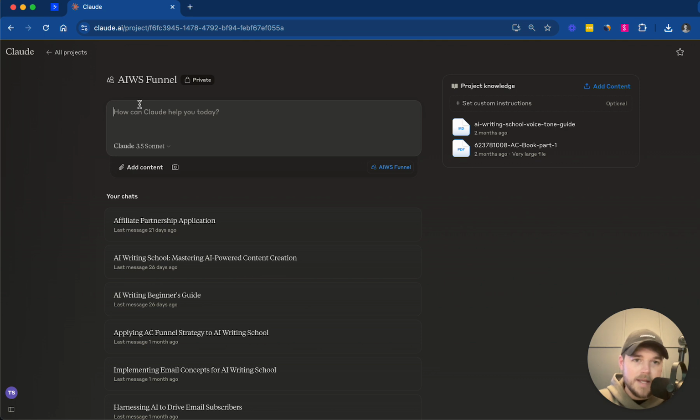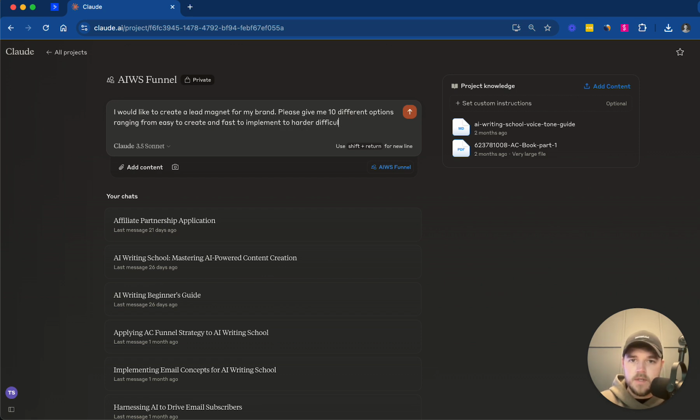Now let's create the lead magnet. I don't have to do that because I've created this project and given it project knowledge. So we're just going to jump right into it. And we're going to say, I would like to create a lead magnet for my brand. And we're going to first ask it for ideas. This is chain of thought reasoning, and this is how AI works best. Please give me 10 different options. And we're going to say ranging from easy to create and fast to implement to harder difficulty.